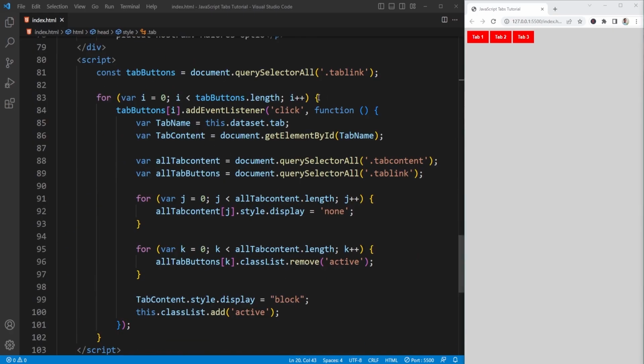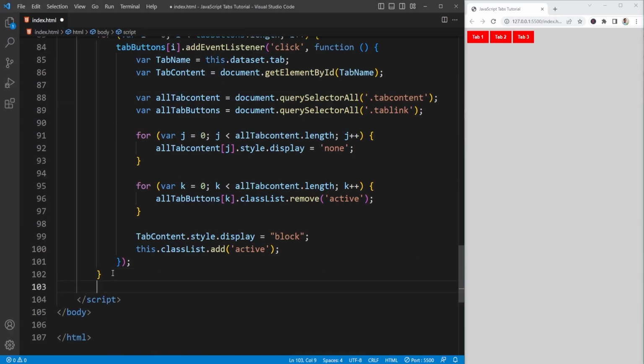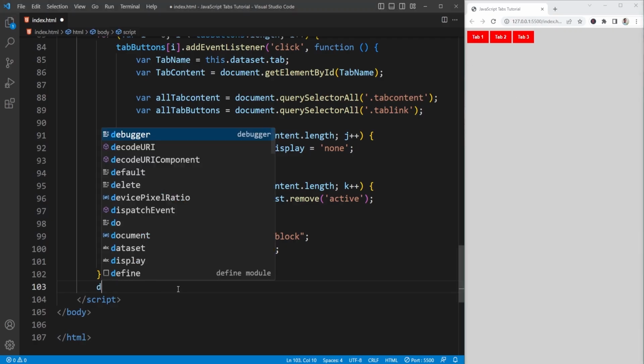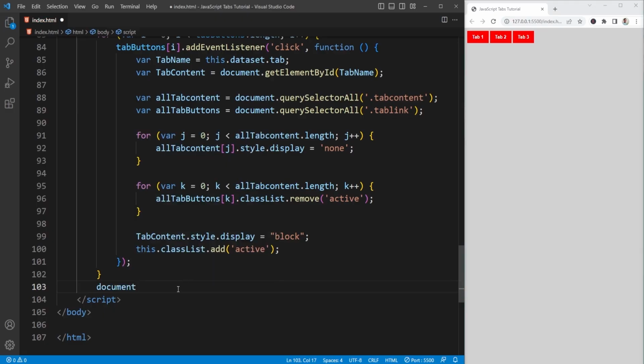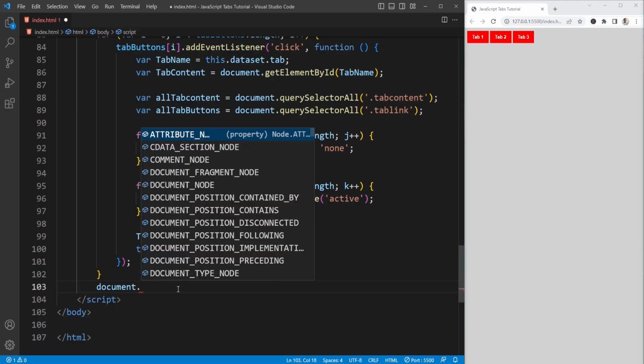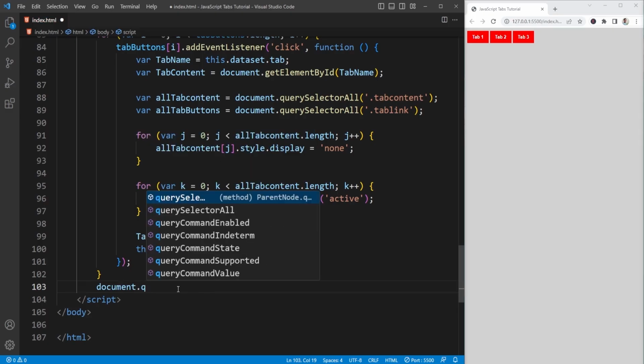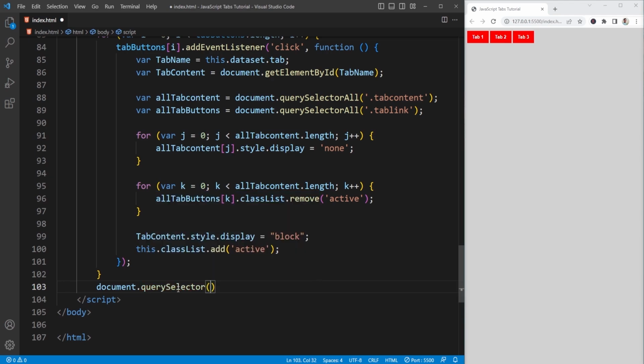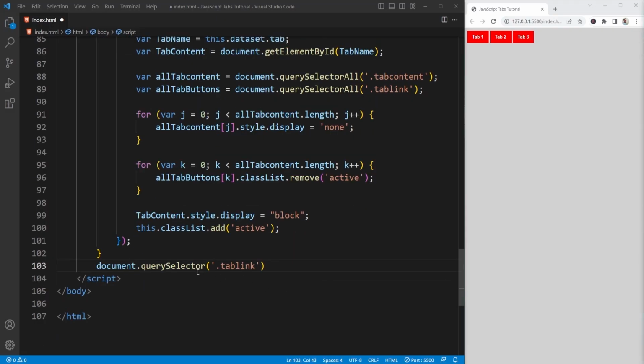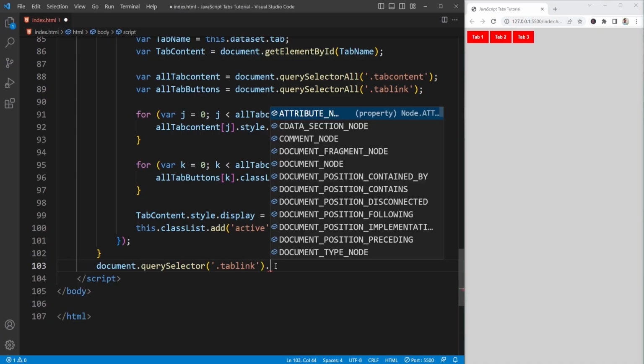So after the end of this for loop, here we need to target the tab contents. I want to target the first tab link. So here I'm going to type document dot. This time I want to select only a particular item, so I'm going to use querySelector, not querySelectorAll. Then inside the round braces, here we need to pass the tab links. Basically, it's going to target the first tab link only because here we do not use querySelectorAll. So by default, it's going to choose the first one. And here I'm going to apply the click method, dot click.